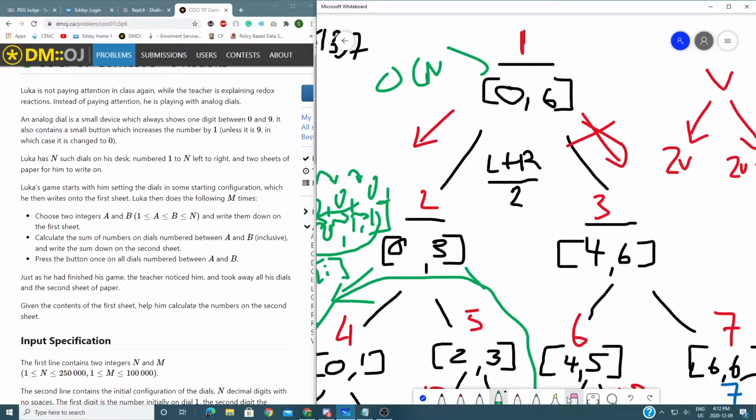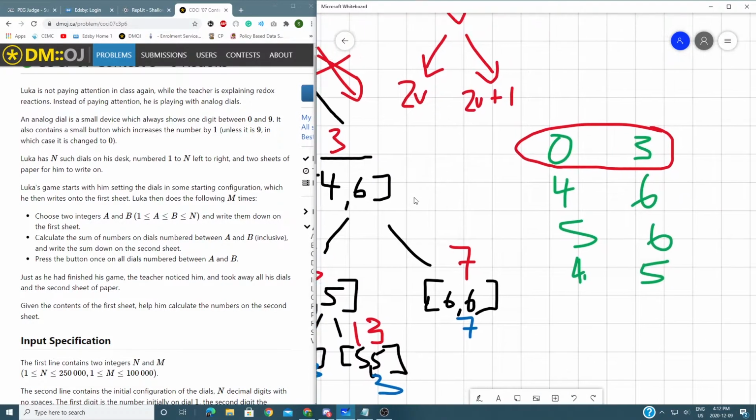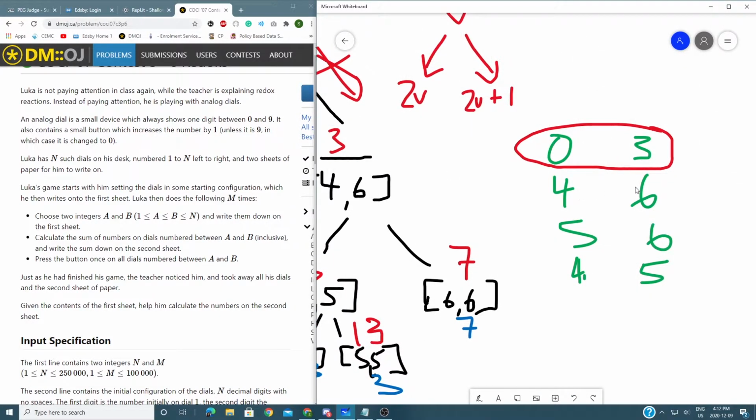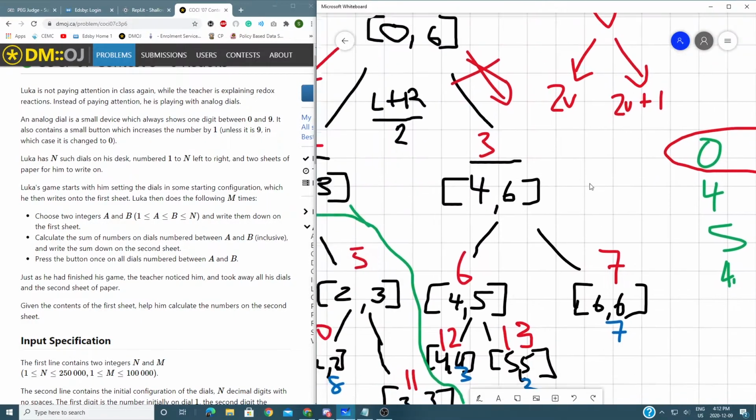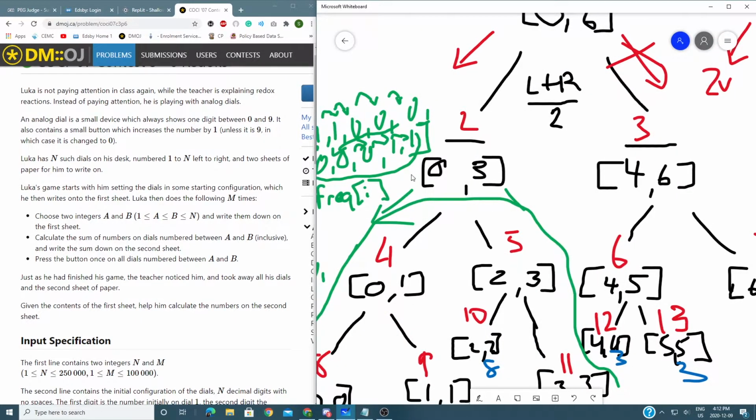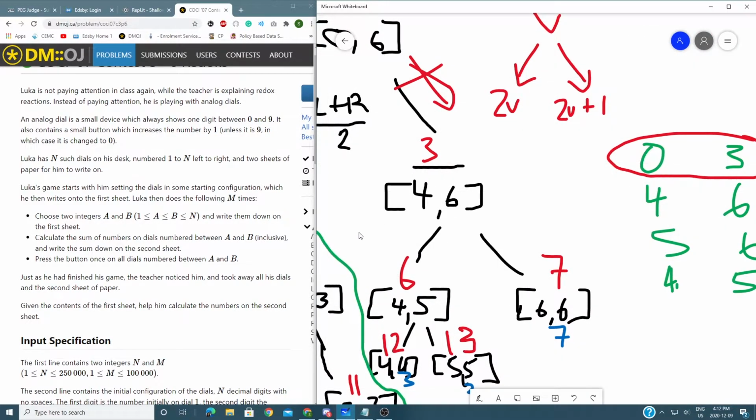So the idea is for lazy propagation, if you notice what I did for the query over here, I did 0 and 3, but then my next query is 4 and 6. So if I flipped everything on 0 and 3, I'd have to either do a bunch of changes here or do something to tell the computer that I need to do some changes. My next query in this example just happens to not touch it.